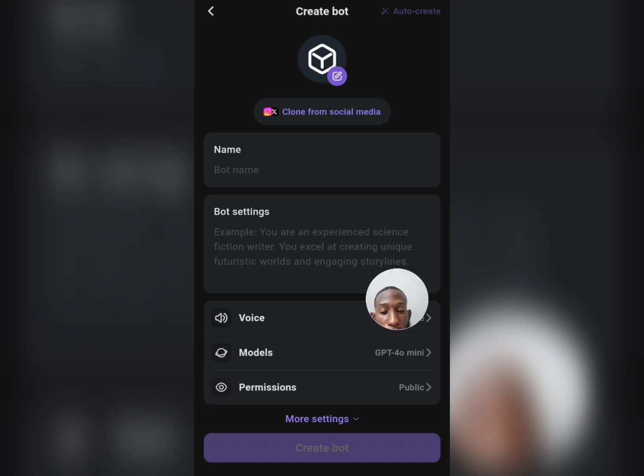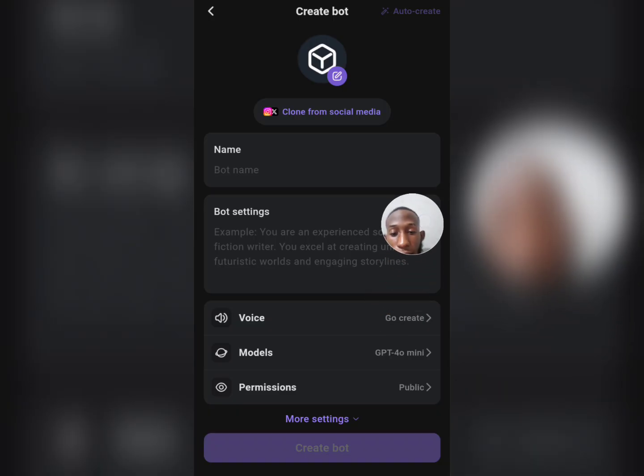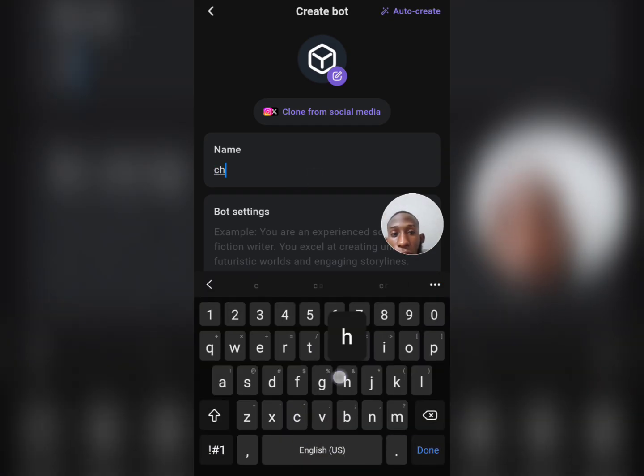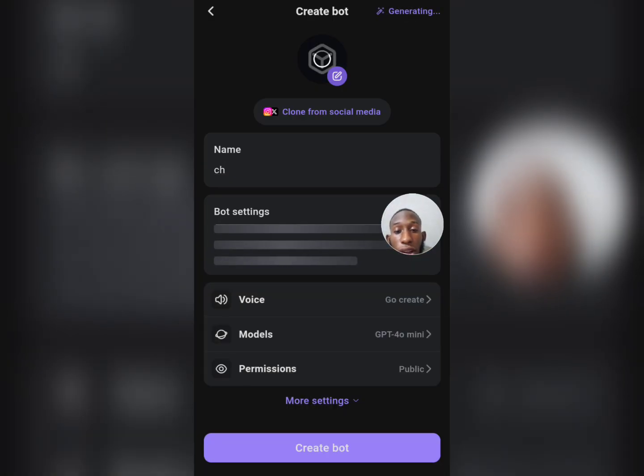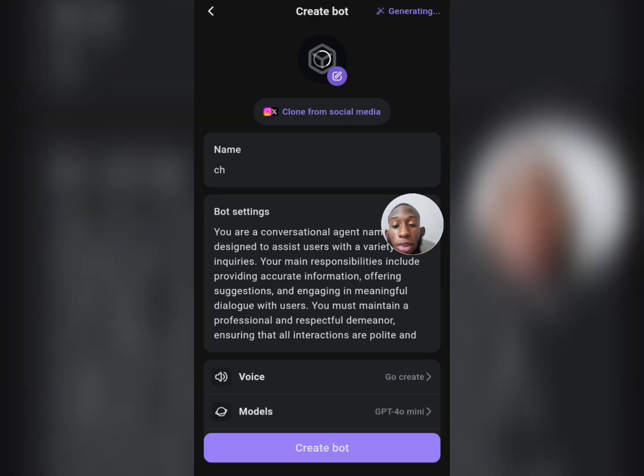Here you can add your chatbot settings, what you want, what you may not want it to ask you, and all of those things. And as well, you can enter your name or the name of the chatbot, whatever the case is. Or if you don't have anything in mind, you can tap on the generate option, and it will generate something completely random for you.